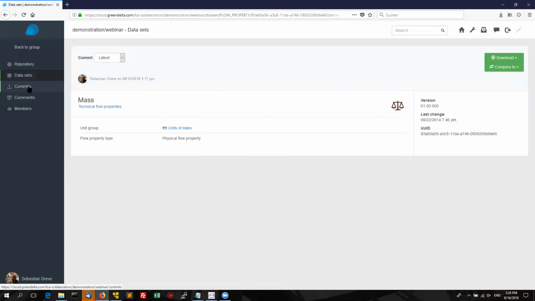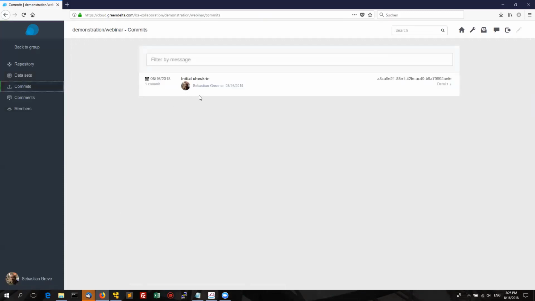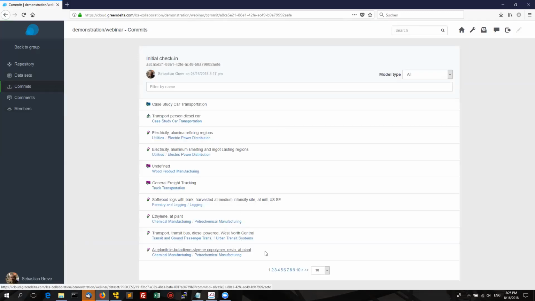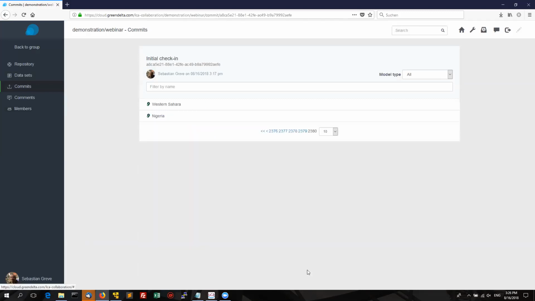Also, there's on the left the menu entry commits. The commits, well, right now it's just one commit. Maybe we can show later when we did some additional commits here. You have more or less the history of changes. And if you click on the details, you can see which data sets were added. In this case, it's a bit tedious because there's, I guess, how many pages? Like 23,800 data sets because it was the initial check-in. This is more helpful if it's a small commit like later.